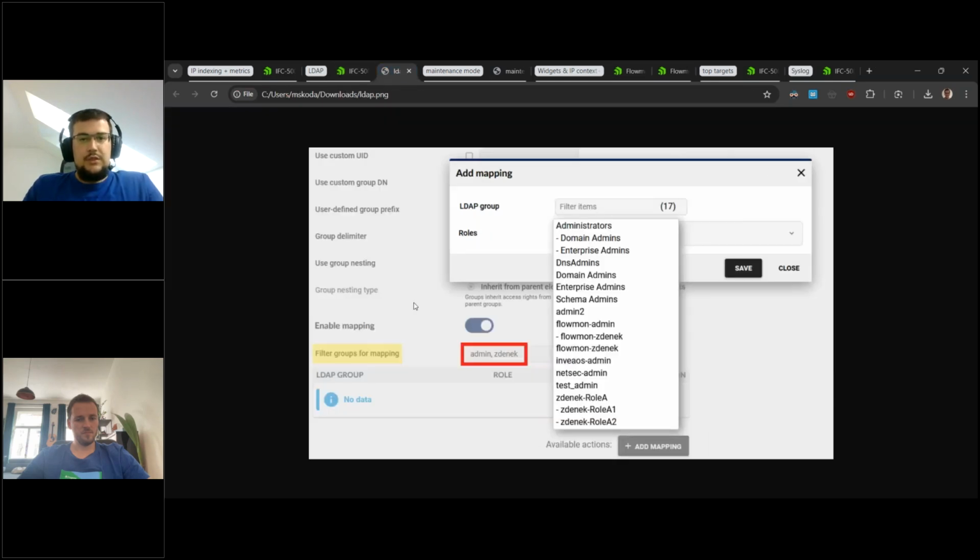And I have actually a screenshot here. We used the filter for the admin and Stenek substring, and then you can see that the LDAP groups are just those that will match the filter. So this is just a slight improvement in how to set up the mapping of the groups for the LDAP.